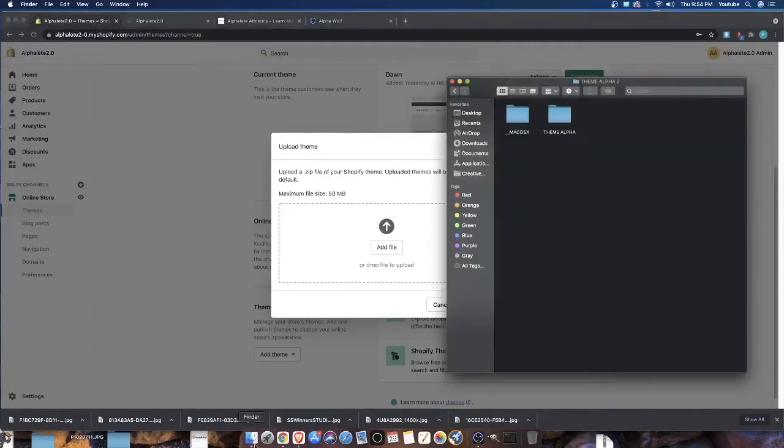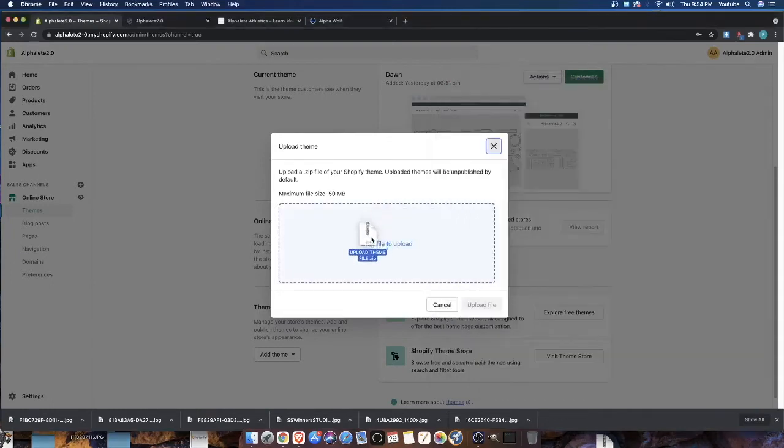Meaning you have to unzip it, click on it, and this will show up depending on what kind of device you're on. And here you have Theme Alpha, this folder. You have to click on the folder, and here you have free training because it comes with free training, and it also comes with the actual file. It says upload theme file. We're going to take that file and simply upload it, and we're going to select upload file.